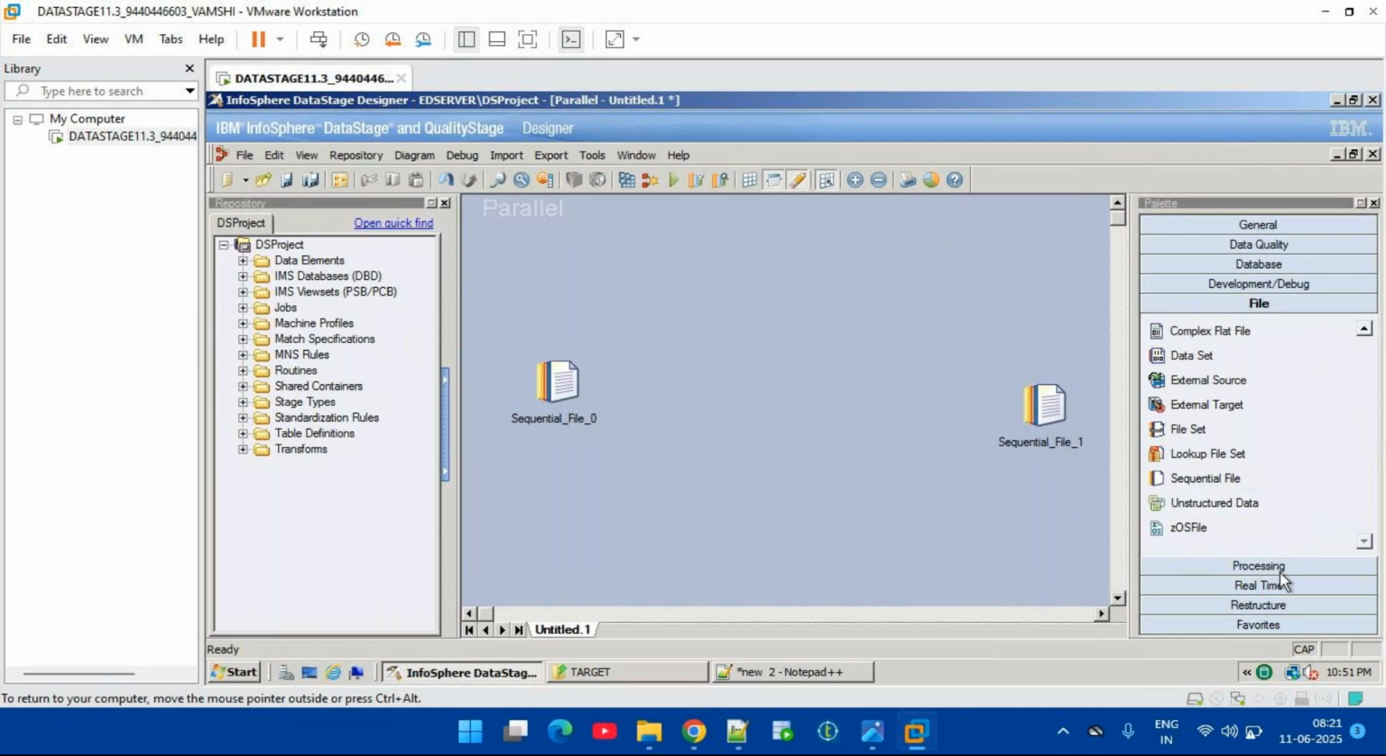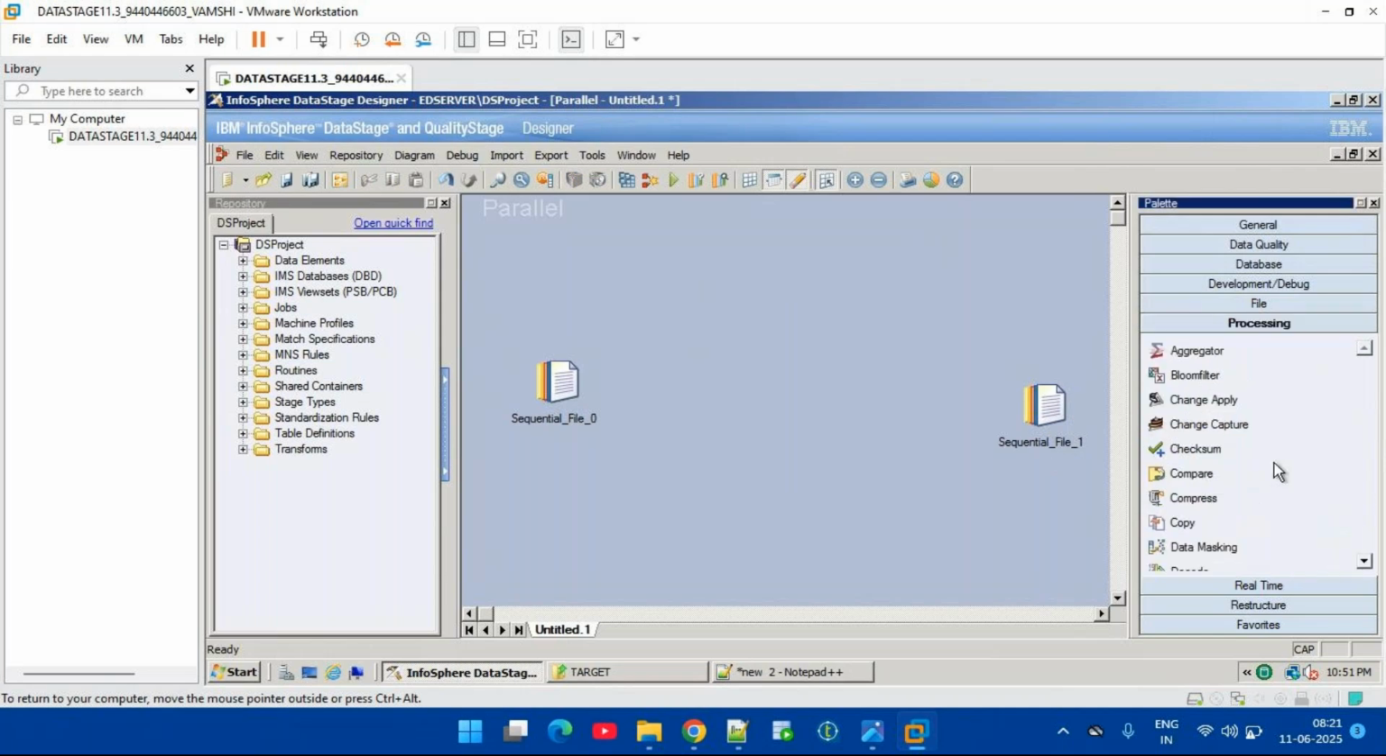Under the processing section, guys, there are 15 to 20 stages. If you learn them properly, you will get a job easily. It's not required to learn multiple stages. It is useful at project time and to get a job. If you learn 15 to 20 stages perfectly, you will get a job in DataStage. So now let me take the sort stage, because my requirement is to sort the data in descending order.